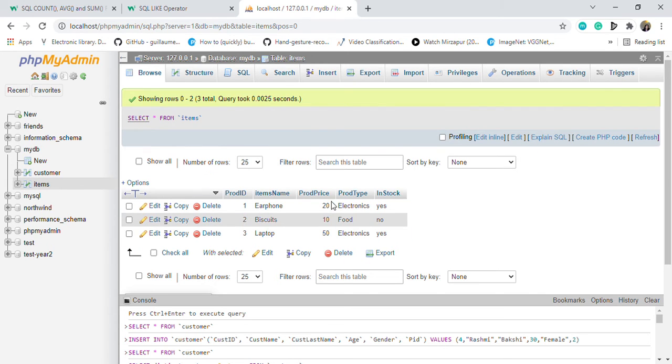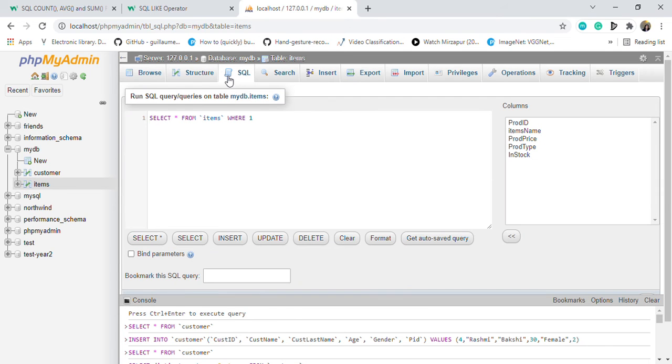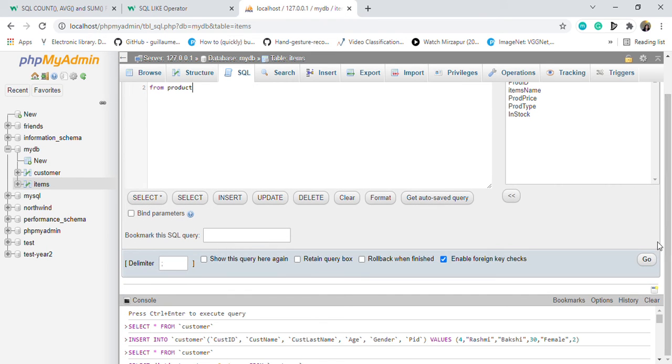Now let's find, now the maximum price is 50 here. So let's find out the maximum price, product price. So I'll go to SQL again. Now I want to select the maximum product price from my data. So select max is the keyword. Max of what? Max of product price. So product price is my column. From product, and then we say okay, go.